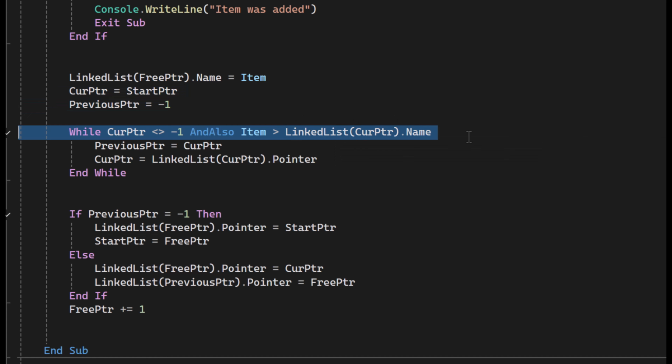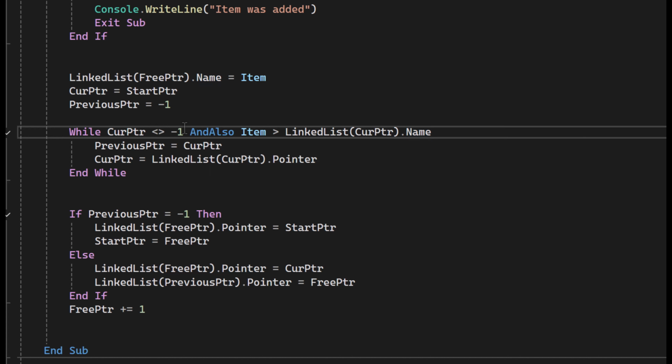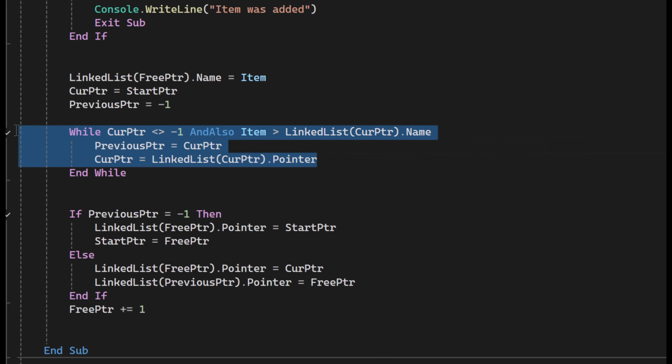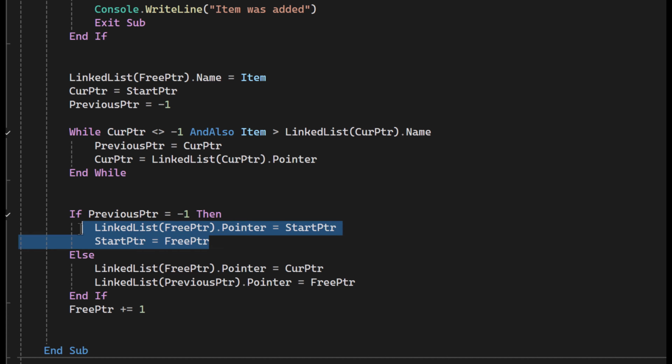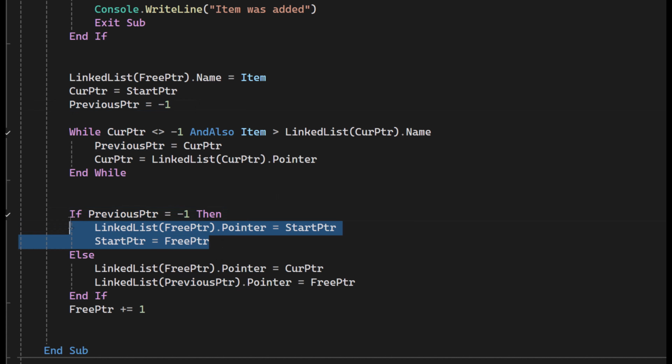Let's check the condition of our loop. Current pointer is not equal to -1. It's not. Our current pointer right now is 0. And while Betty is greater than Davida's name, Betty is not greater than Davida's name. So this loop doesn't even run. So we jump down to this if statement. If previous pointer is equal to -1, it is, because we set that right here. So this part of the if statement is going to run.